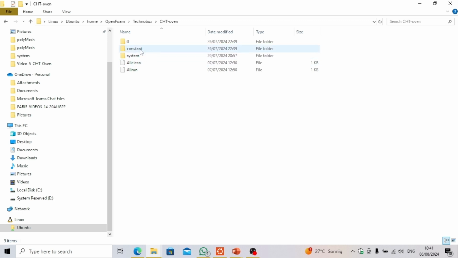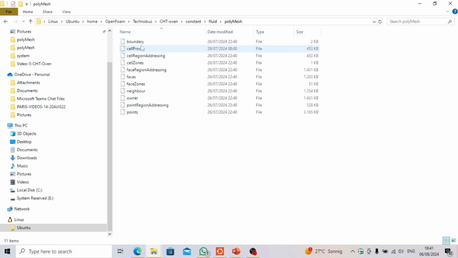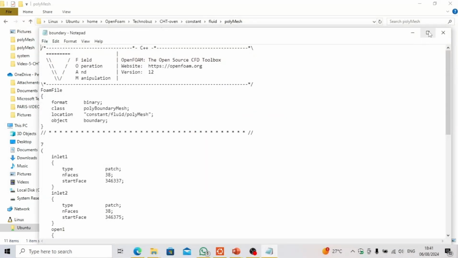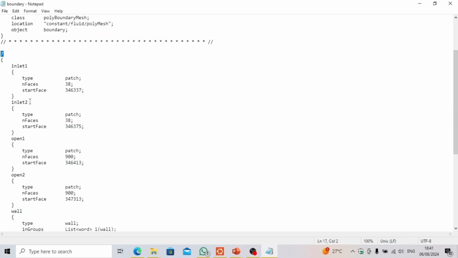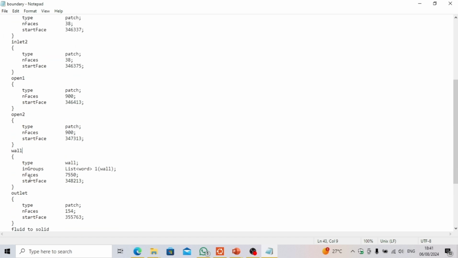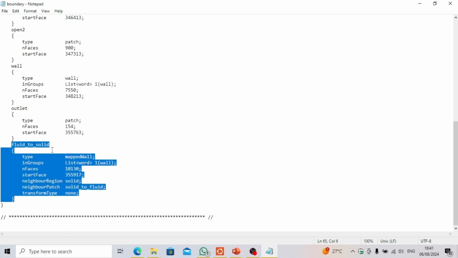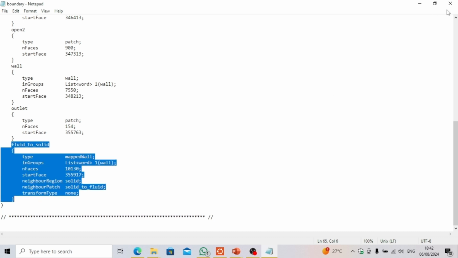So we go to folder constant, then fluid and polyMesh. Here open this boundary file. So here we see 7 boundaries: inlet 1 and 2, open 1, open 2, wall. These names are from our current case only. This is fine. Then outlet, then this is the interface boundary, fluid to solid. So here all the boundaries are taken correctly and the interface boundary is also created.